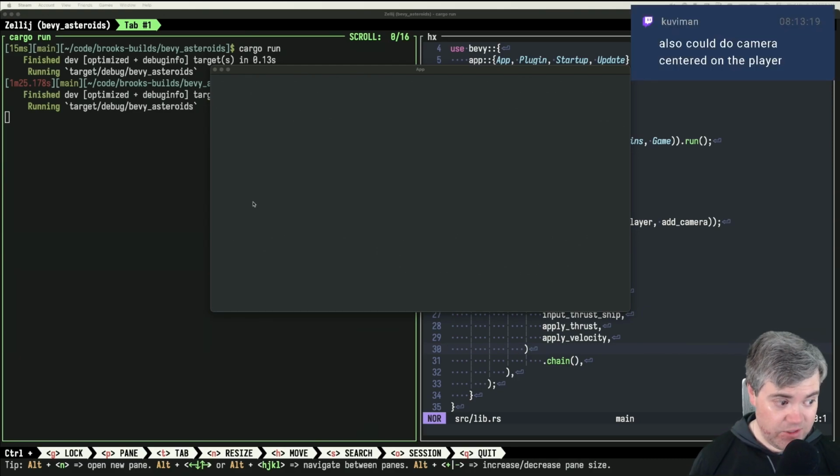Could also do a camera centered on a player. I could do a camera centered on a player and have, well, okay, so that could be an interesting, what would it be called?